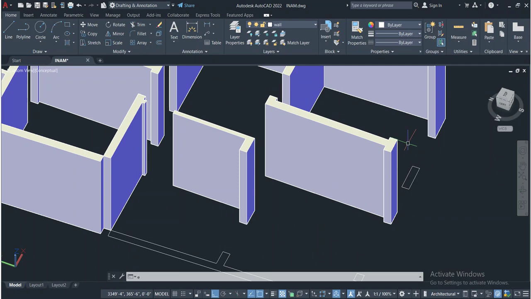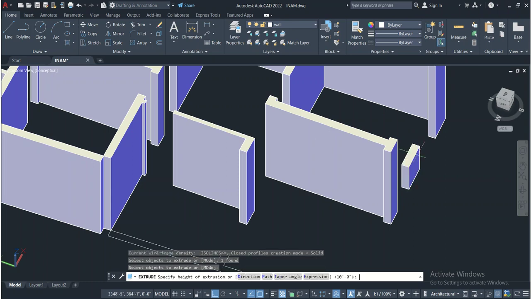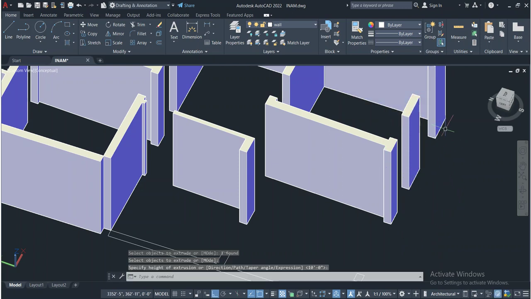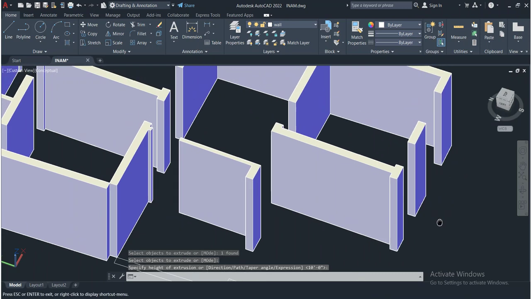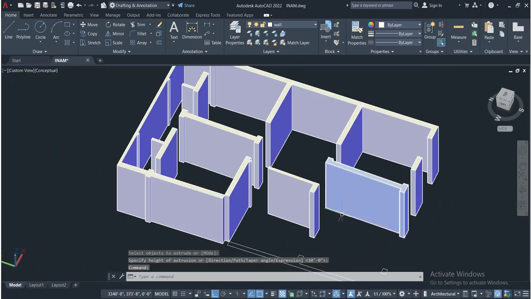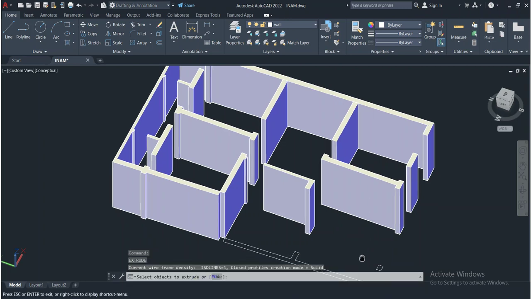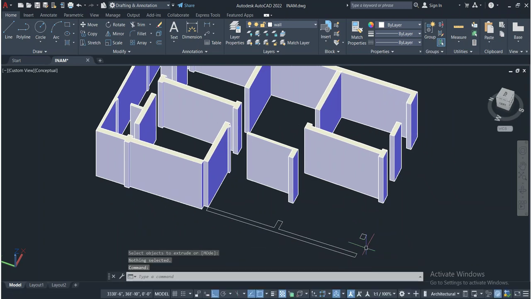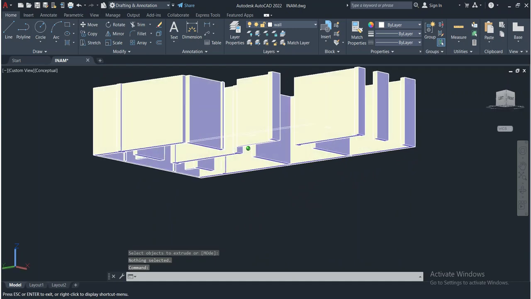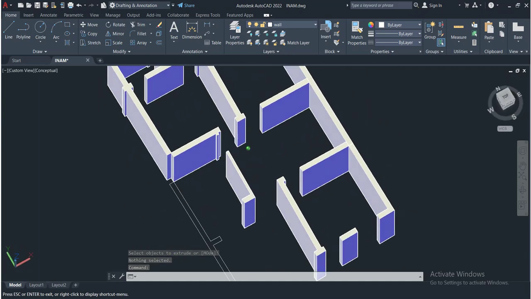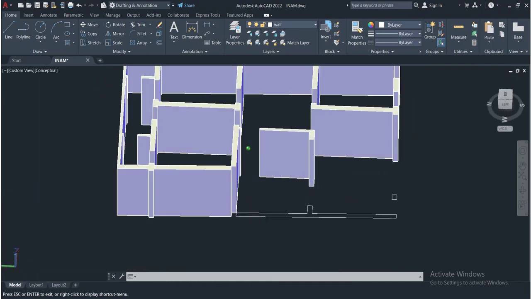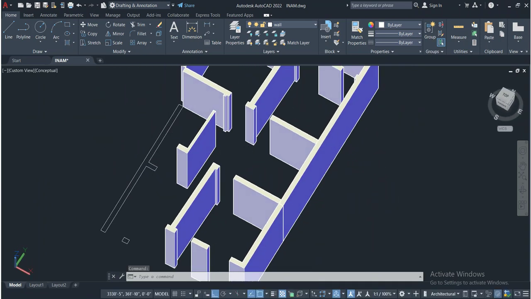Now we will enter extrude in the command line and then enter, and we'll select the object and then again enter, and now we have to specify the height of 10 feet. So till now different walls have been extruded to a height of 10 feet, and now we have to extrude the remaining walls, which are these ones.